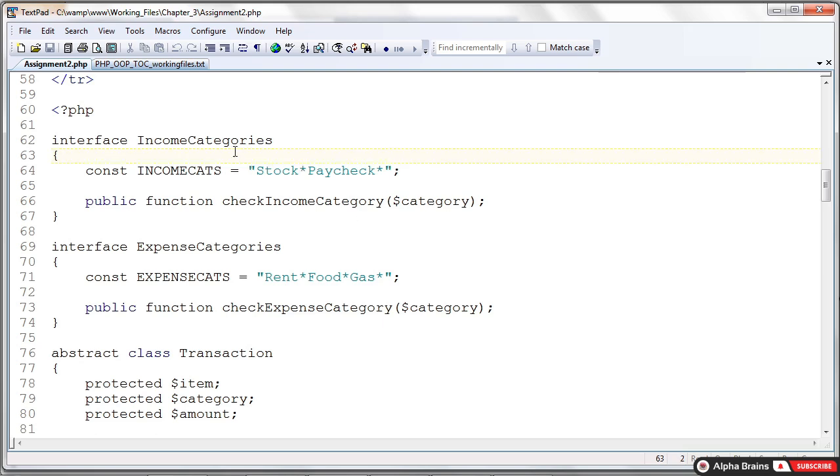Interfaces. You need an interface. Income categories. I can't put arrays in here the way I can in Java. I don't have an object that I can put in as a constant. Remember that a constant, for those of you proficient in other object-oriented languages, is a static final or final static. So I have income cats, stock, asterisk, paycheck, asterisk. So I'm using a delimited string again. And I'm going to use that to process whether they entered the right kind of category for income.